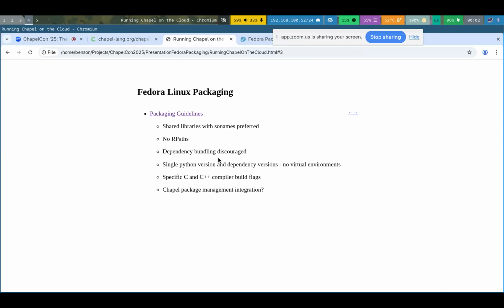Dependency bundling is discouraged, primarily because the shared testing of dependencies helps improve the resilience of the operating system and ensures that things are working correctly. This helps catch bugs because different packages will test out different aspects of each of the dependencies they use. There's a single Python version, so there are no virtual environments.